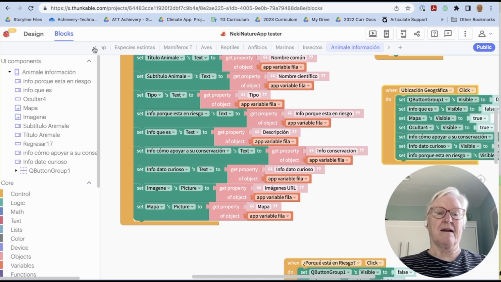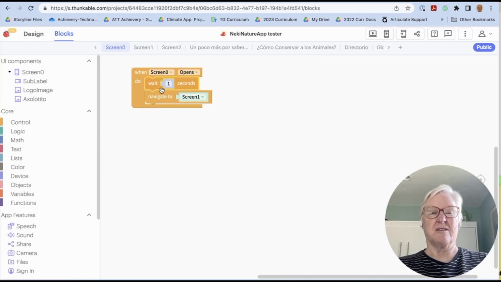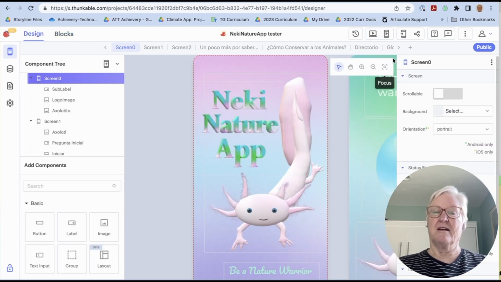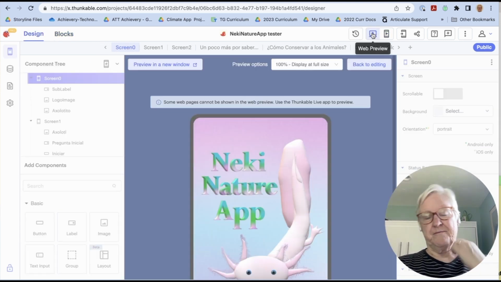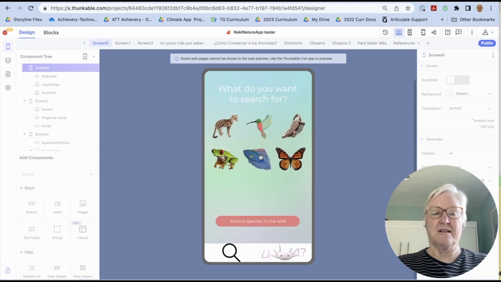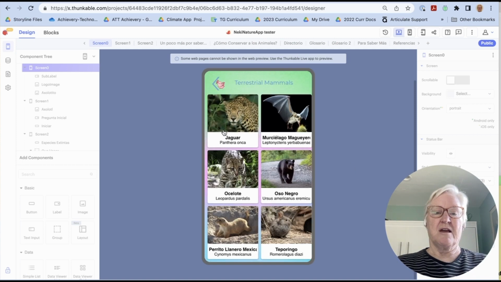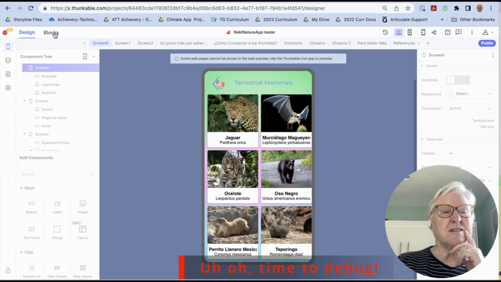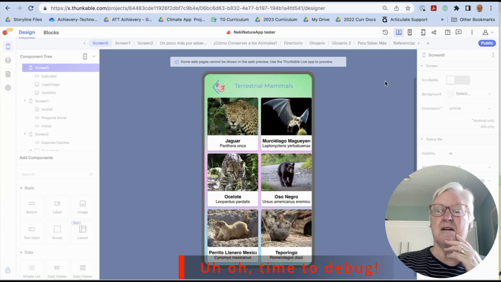Let's go back. I'm going to change this to 1 second just for testing purposes so we go a little bit faster. And this is our main screen again. So let's web preview it. So zooming out. So what do we want to learn today? Let's start. Let's go to mammals. And we know that the Thing has more information. Okay, let's go back to editing.